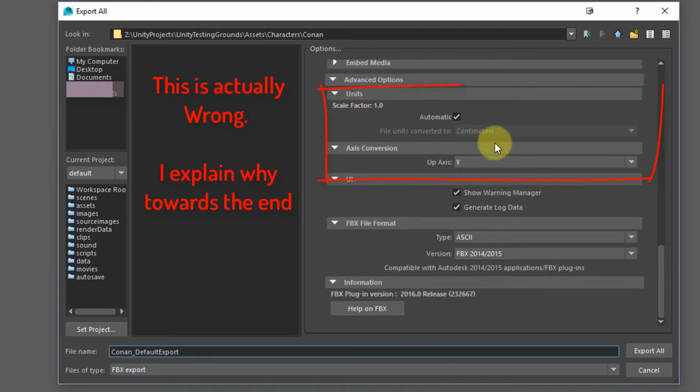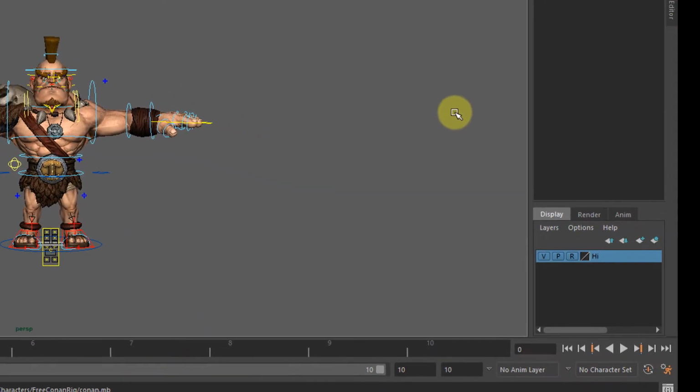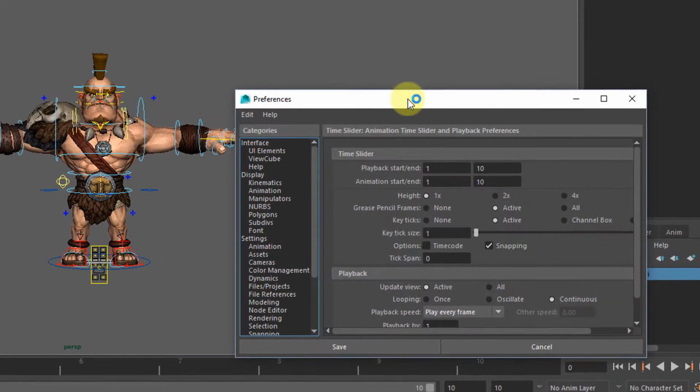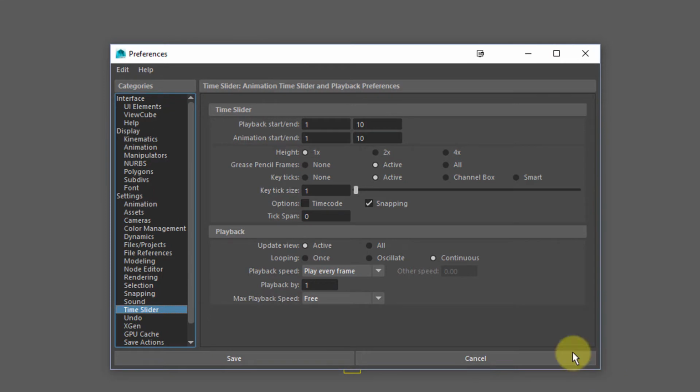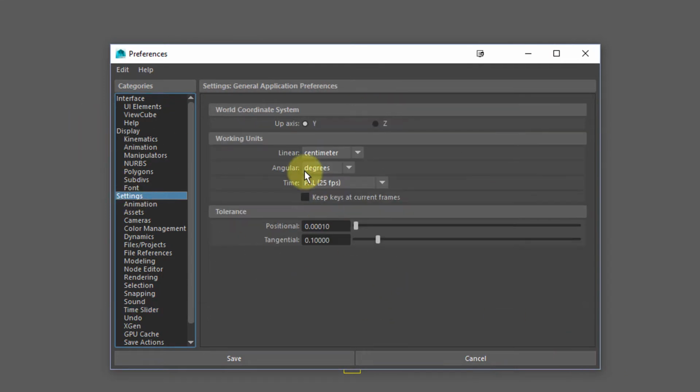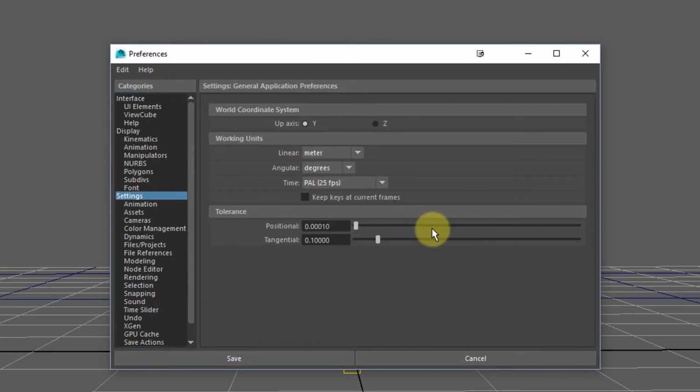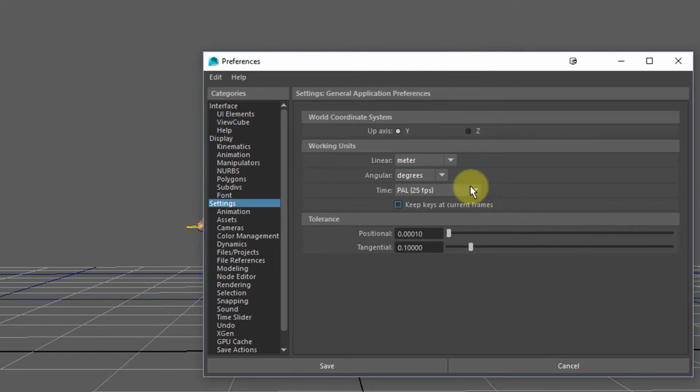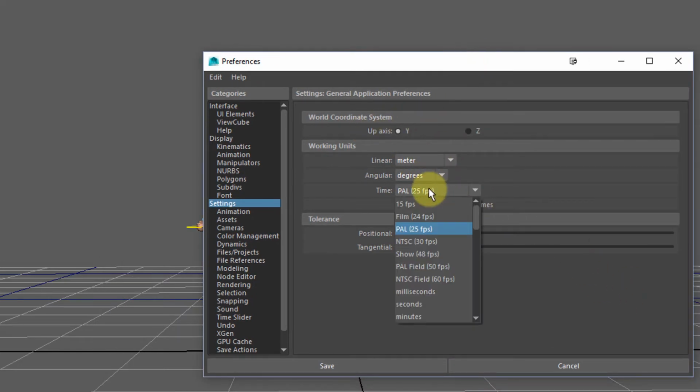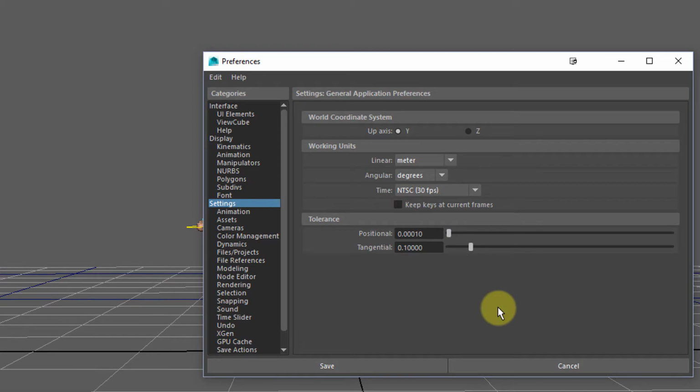Oh, let's see. One thing I forgot to check is what unit we're in. So we're actually in centimeters in this file, and we don't want to be in centimeters. So I'm going to go back, double check my settings. Go to the settings. So we want to be in meters. Unity likes meters. We want Y up, and we want 30 frames per second.